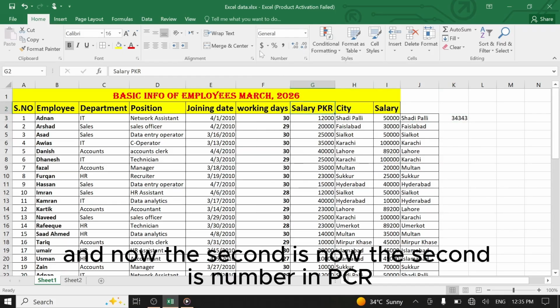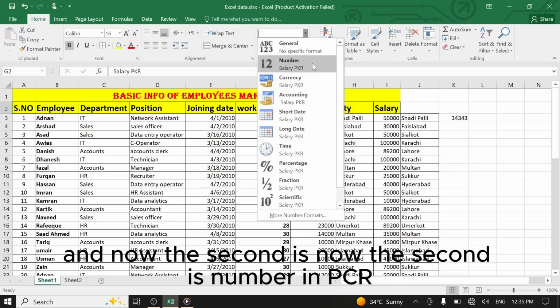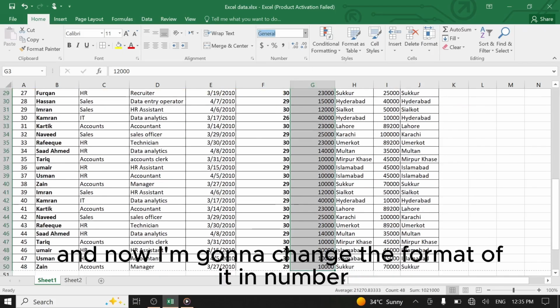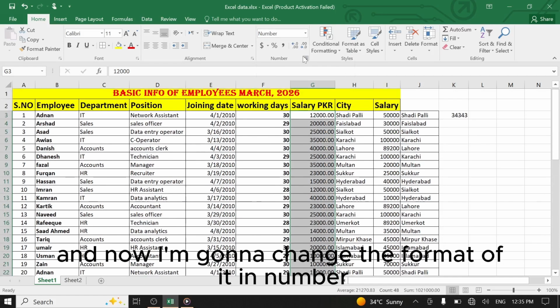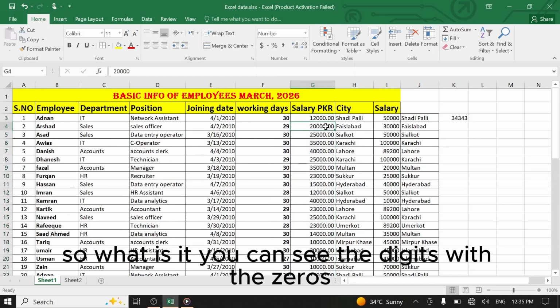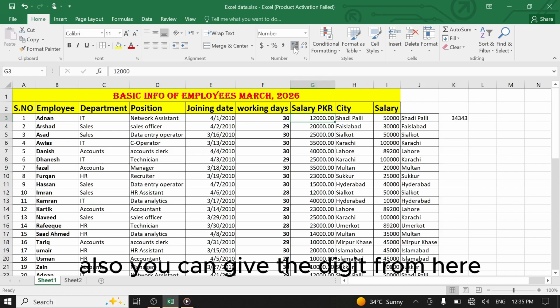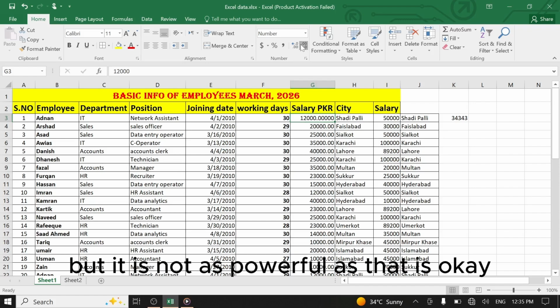And now the second is Number. For example, we have a series, this one. Now I selected it, and I'm going to change the format of it to Number. What is it? You can see the digits with zeros after the point. We're going to give the digits. Also, you can give the digits from here, but it is not as powerful as that is.